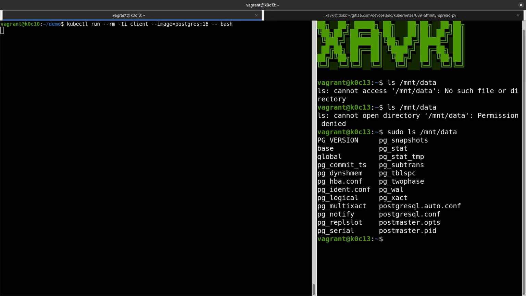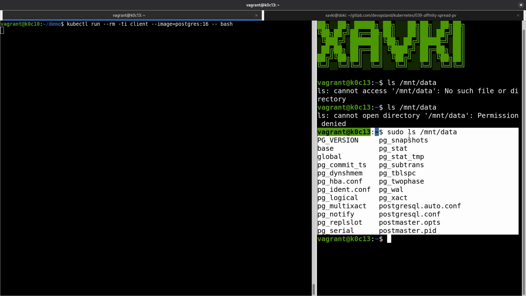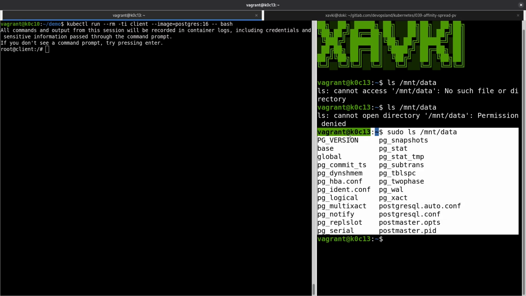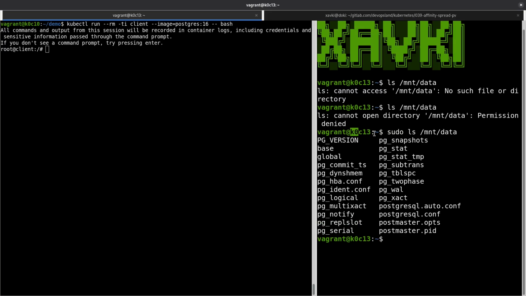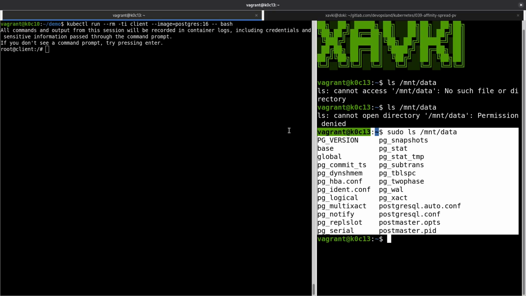Maybe yes. So with the sudo, of course, if we check, what do we have? And it's on key 0c13. We have our data files for our Postgres. So this is a lot of things about Postgres. This is the var/lib/postgres, in fact.